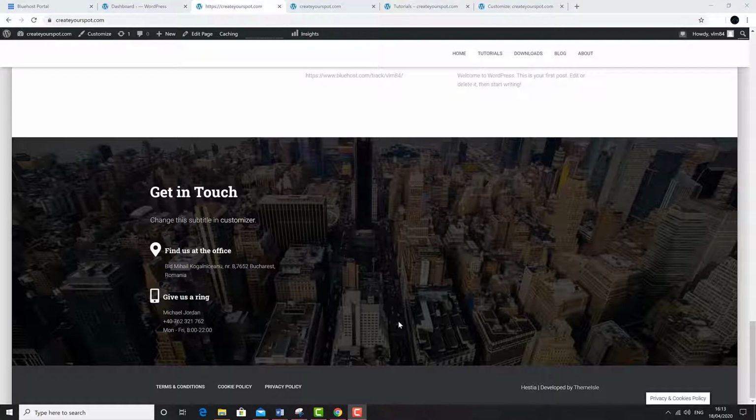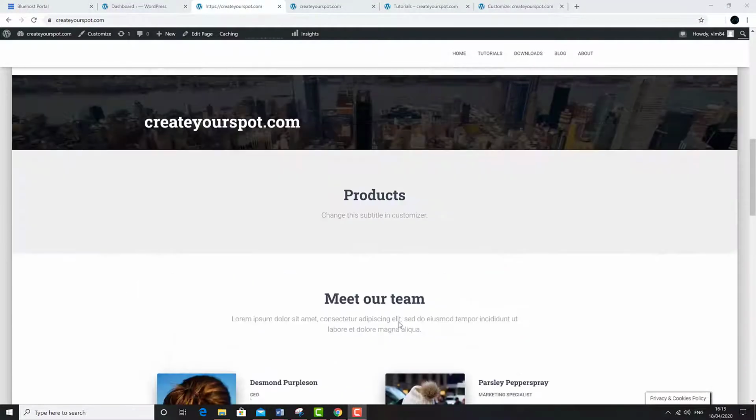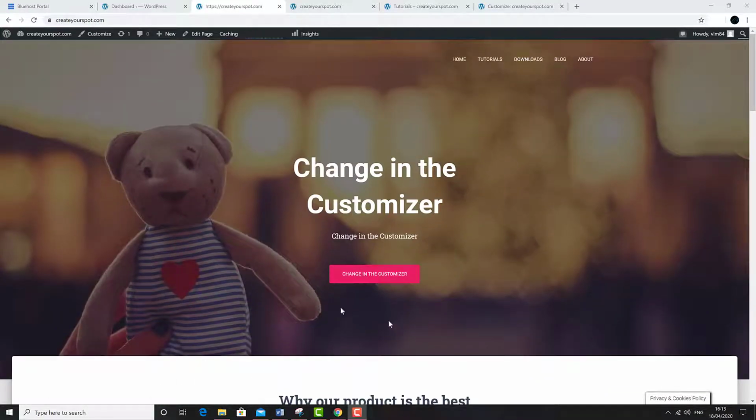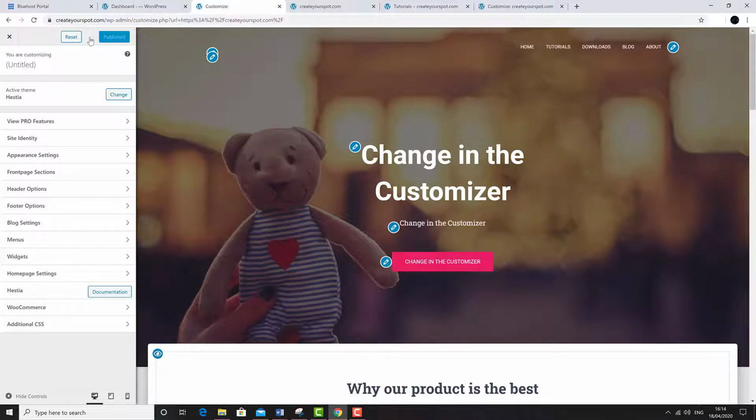Now we have our pages added, we can customize our home page. Scroll all the way up to the top and click on customize in the left hand corner. This will bring up a navigation pane on the left hand side with loads of different options which you are going to be using to customize your page.